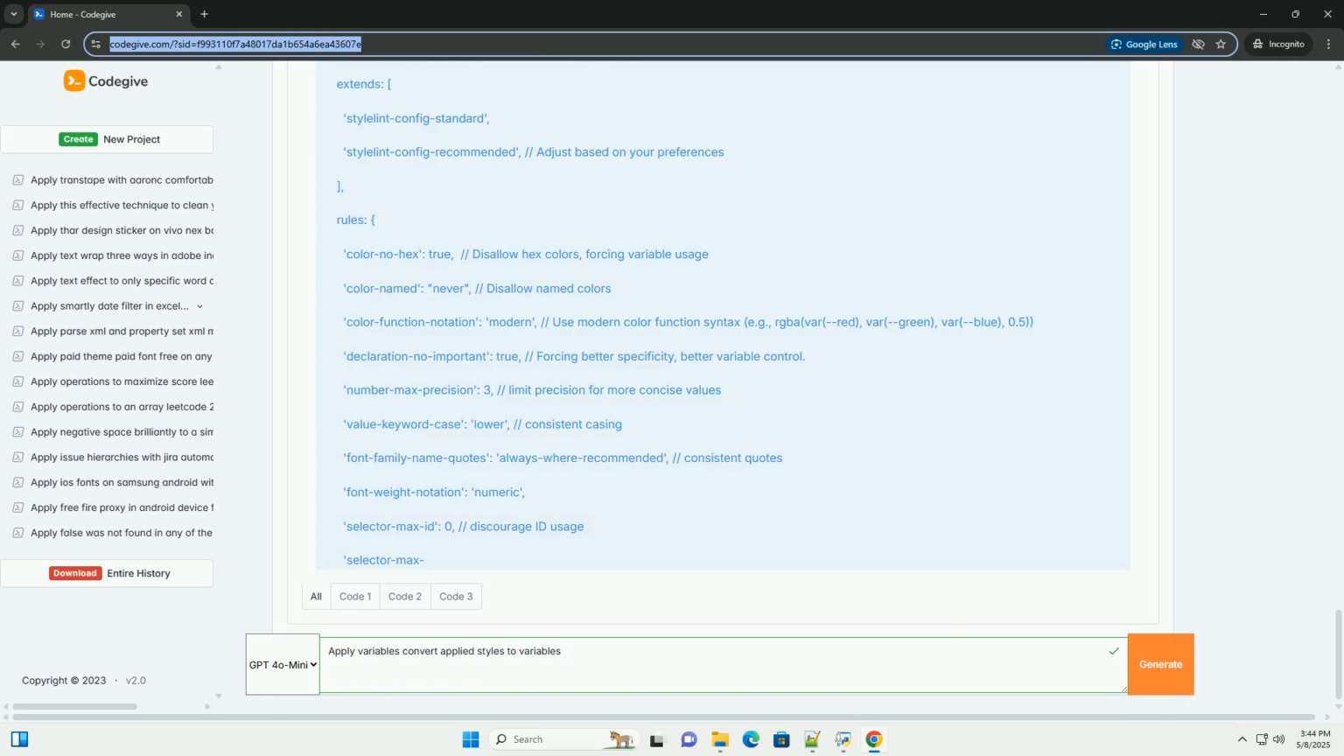Conclusion. CSS variables provide a powerful and flexible way to manage your styles, making your code more reusable, maintainable, and adaptable. By following the techniques and best practices outlined in this tutorial, you can effectively apply variables to your styles and convert existing CSS code into a more robust and scalable system. Remember to start small, use tools to automate the process, and always prioritize readability and maintainability. Good luck, and happy styling!